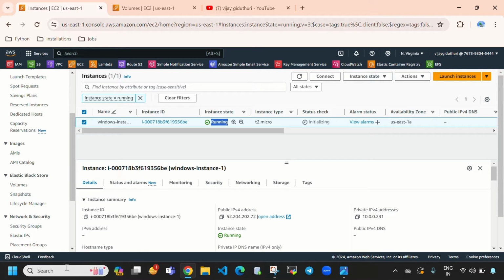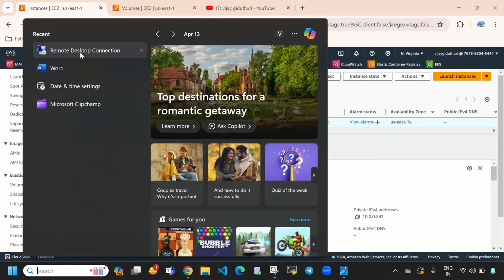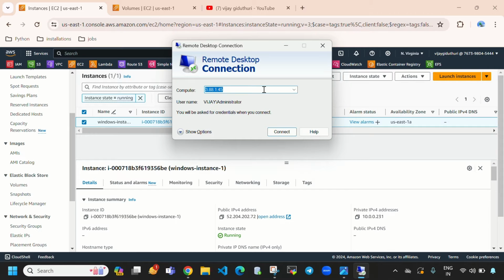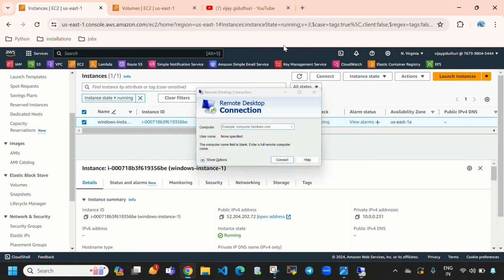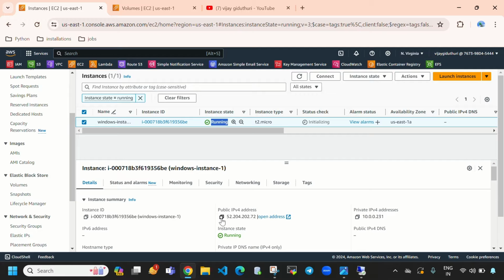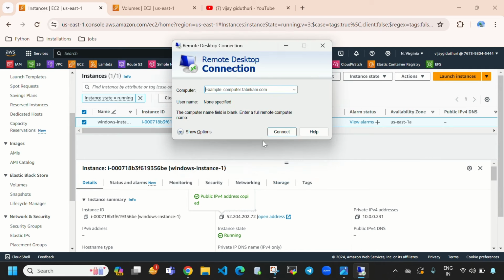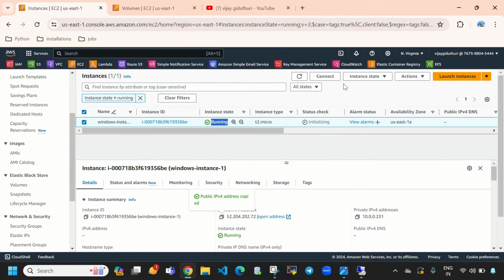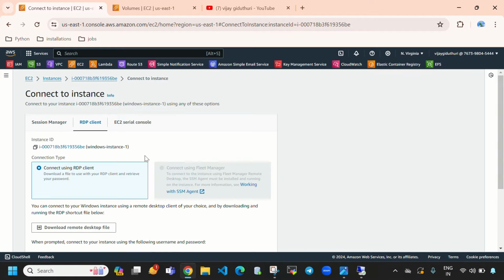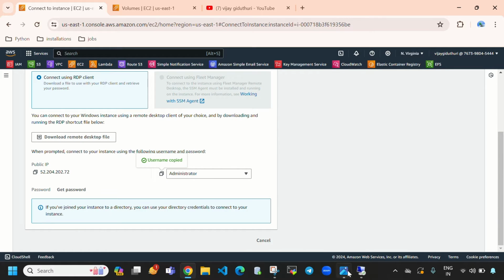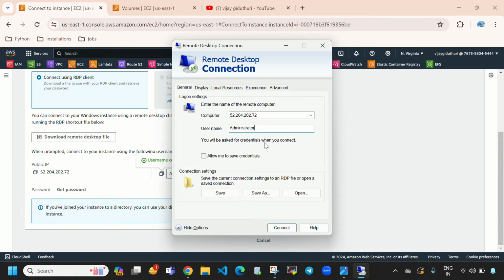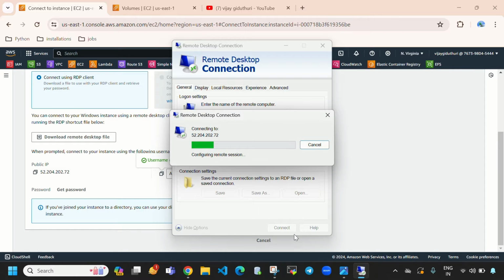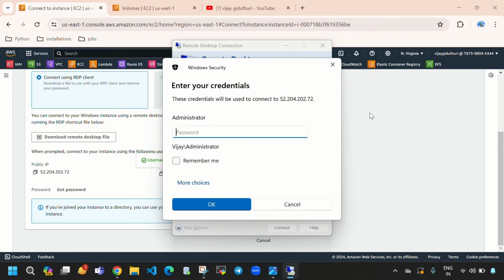You need to select RDP, and here we need to give the public IP address of our Windows EC2 instance. So this is the public IP address. We need to paste it here, select show options, and give the username. This is the username, Administrator. Directly paste it here and select connect, and now it will ask for a password, guys.